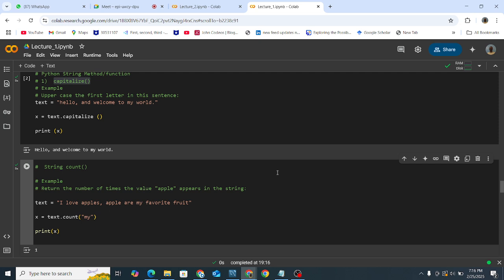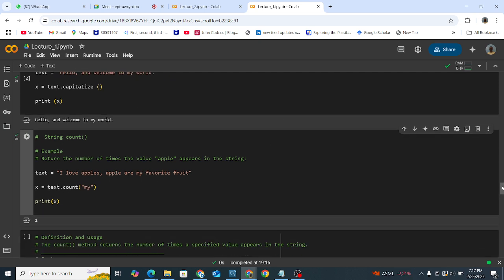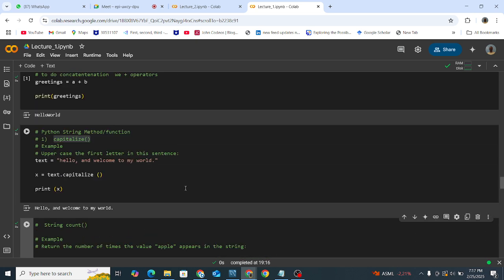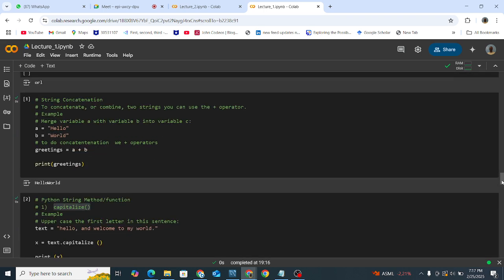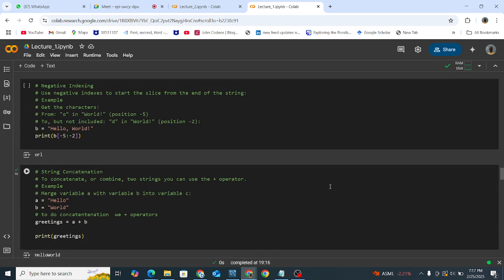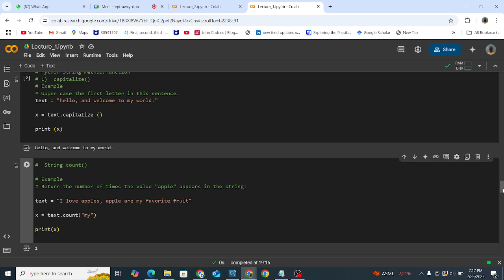So these are just the methods that are used in strings. You can use this one to count the number of times a certain word is appearing in a text. With this one, you can capitalize the first letter. For the concatenation, it's quite easy. That is a plus b. Now this one will depend on the variables that you are using in your case.